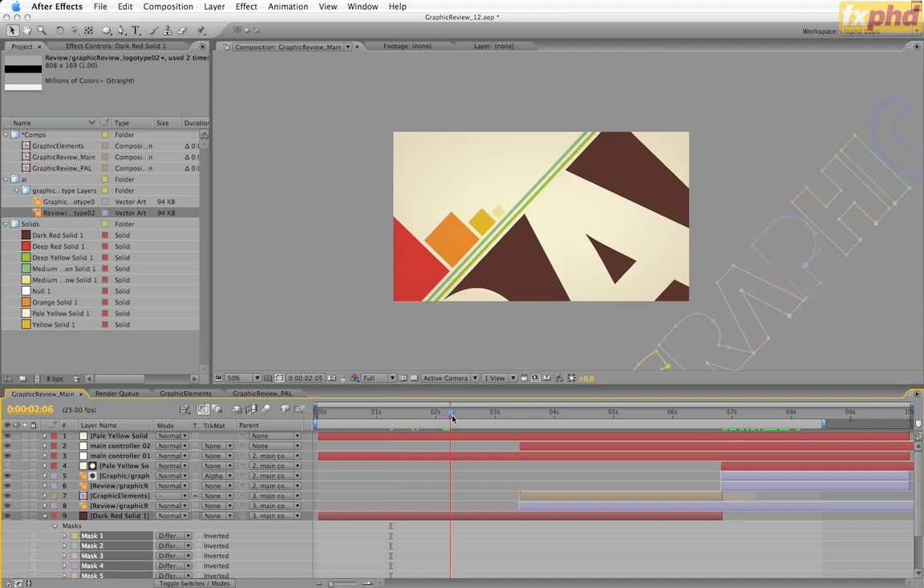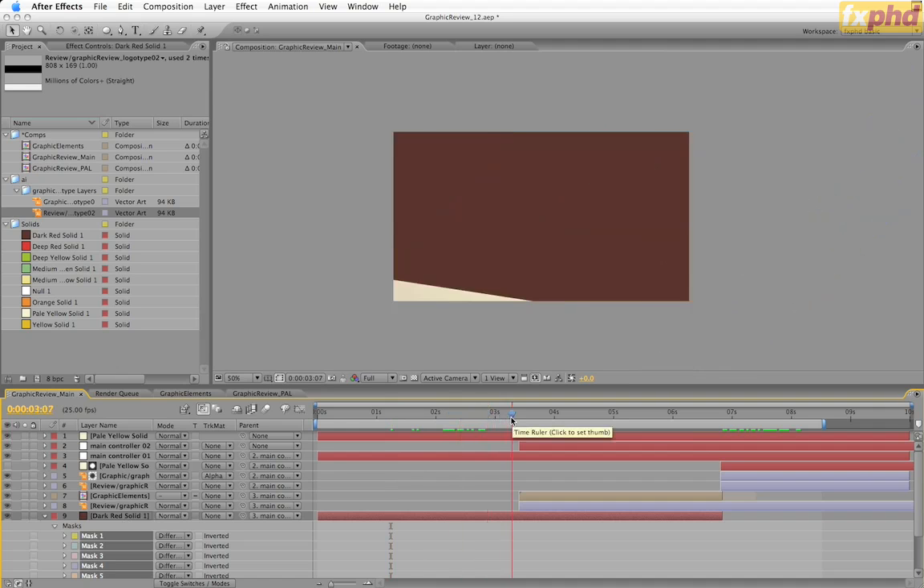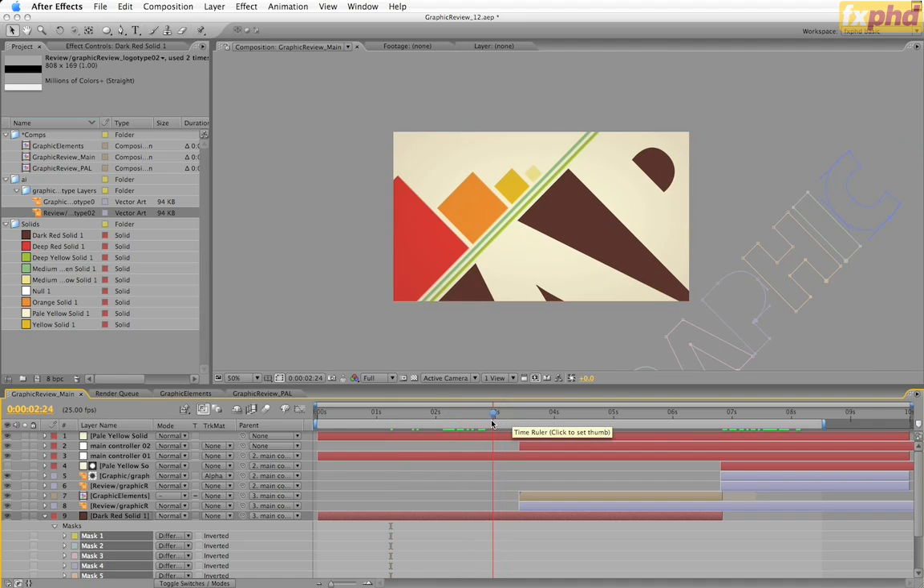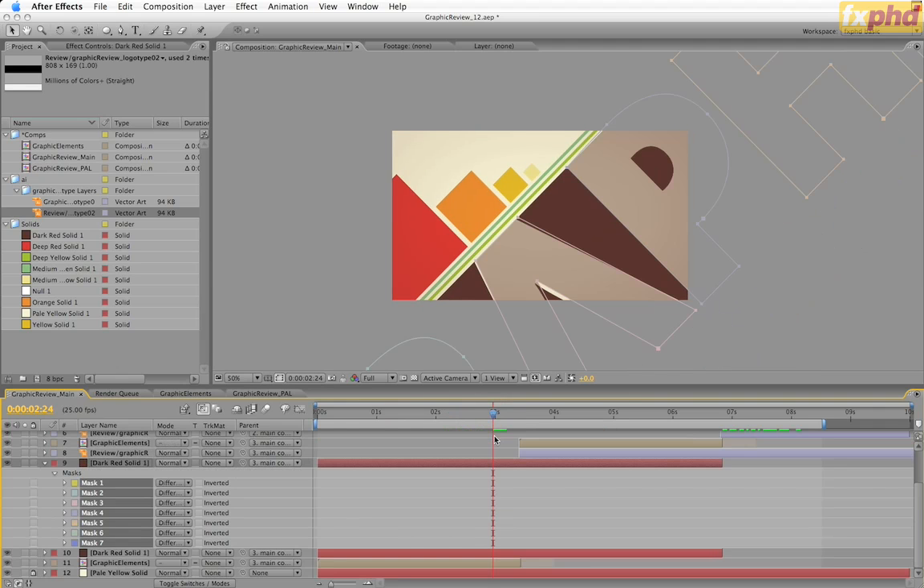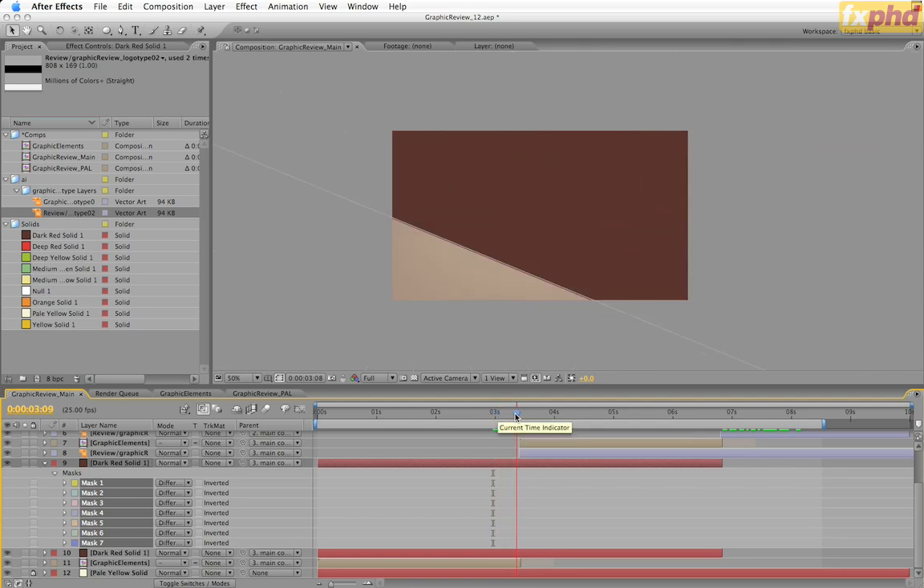I'm going to scrub through so we can see the P, the point of transition, not quite that far, and now I'm just going to resize this mask and position it where it needs to be. This looks okay. I just scrub through to make sure that the transition still works and everything's in the right place.